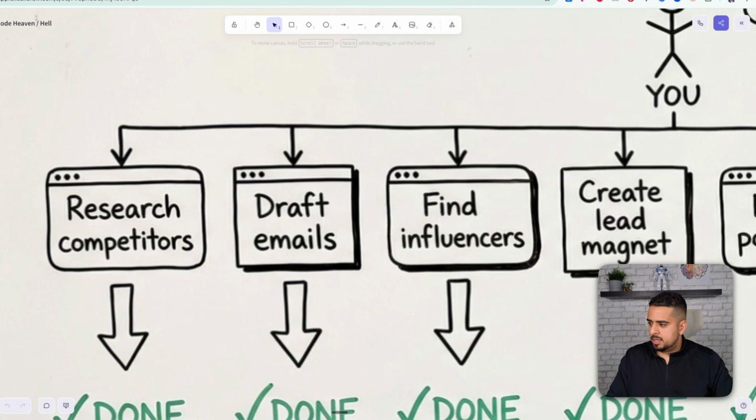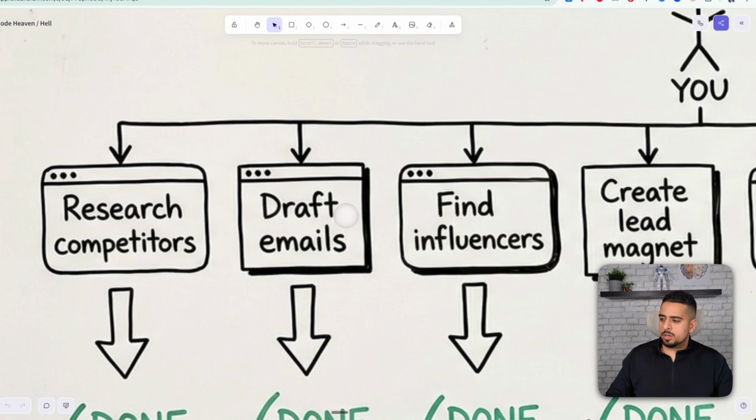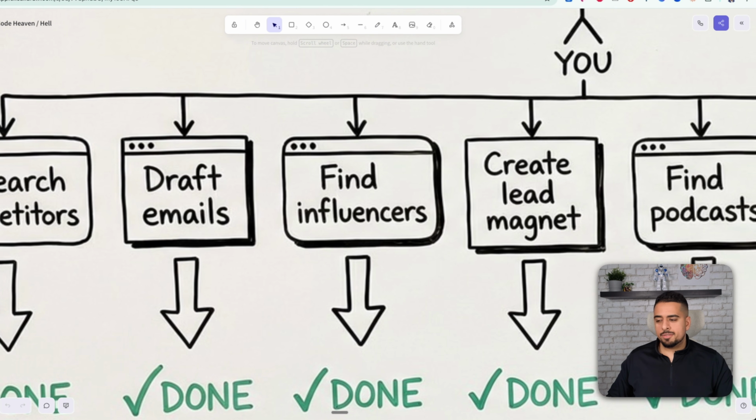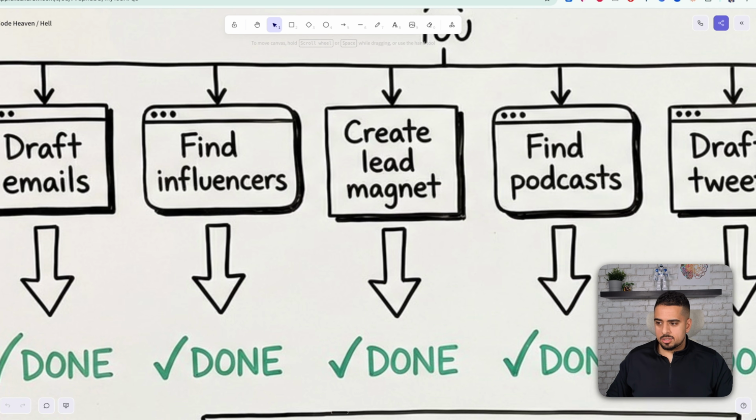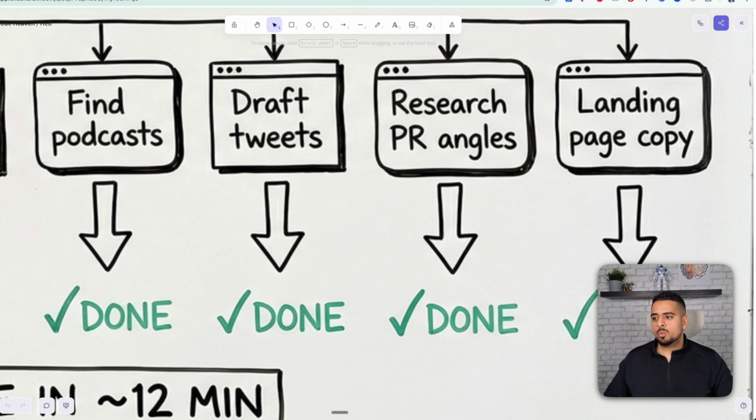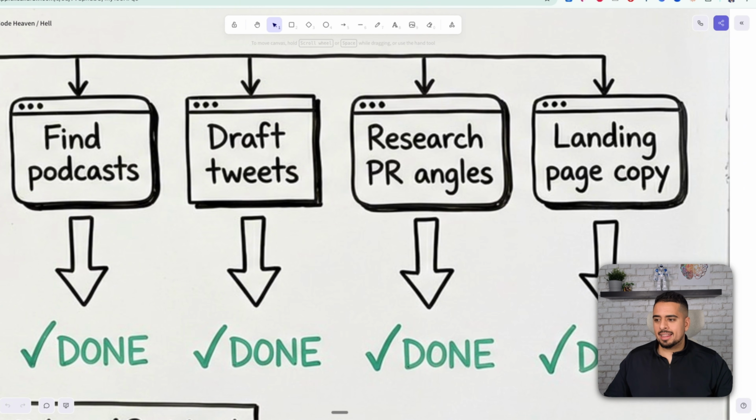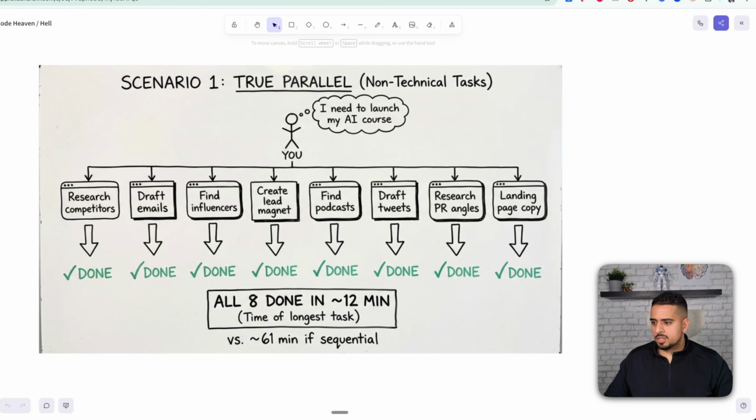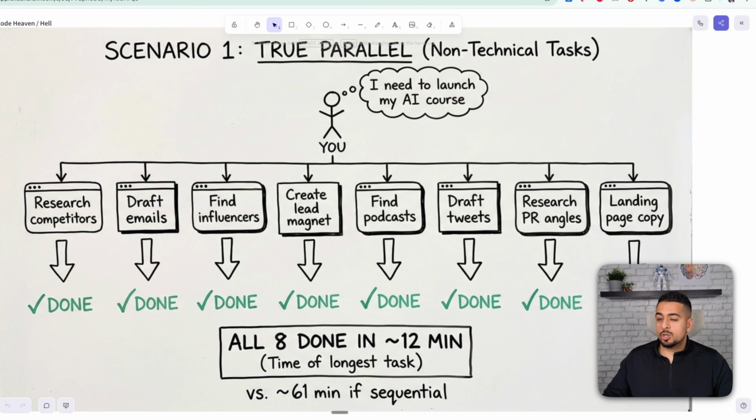One of these tasks could be research competitors. Another one could be draft emails, find influencers, create lead magnets, find podcasts, draft tweets or posts on X, research PR angles, and create a landing page copy. Now, outside of the landing page copy itself, which could be dependent on the outputs of some of the others, most of these can be run in parallel to accomplish the overall goal.